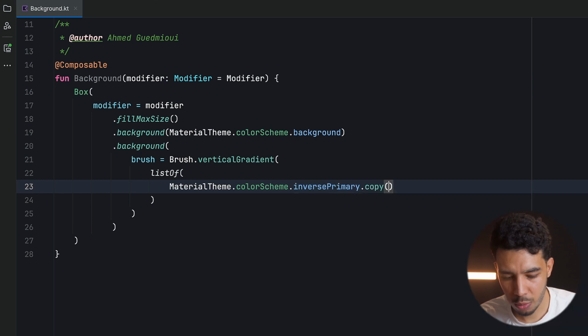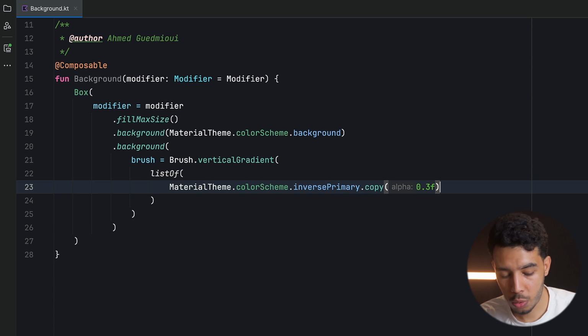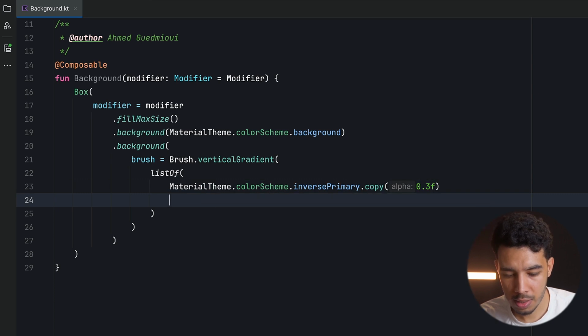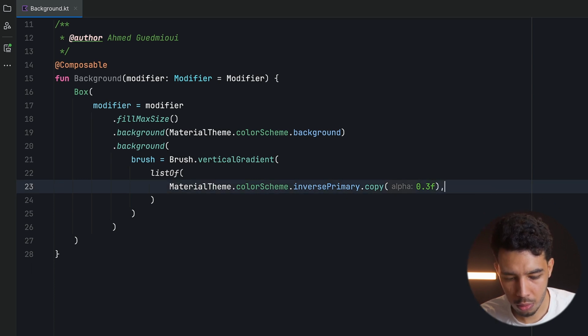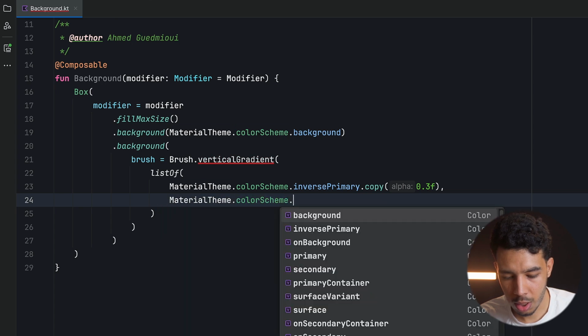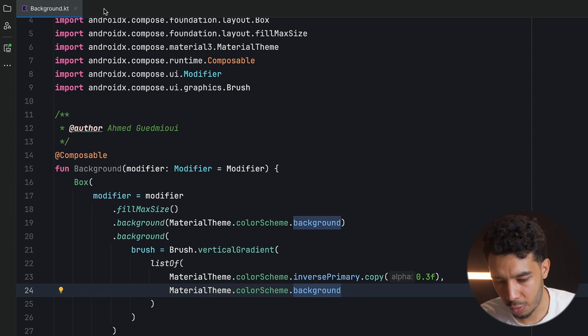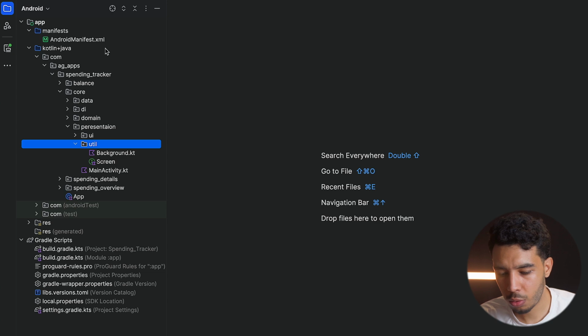And of course, I don't want it to be completely visible, but just something like 2.3f, 0.3f. And then the next color is going to be the background color. So MaterialTheme.colorScheme.background. So now this is my background. It's going to be used in all of the features.